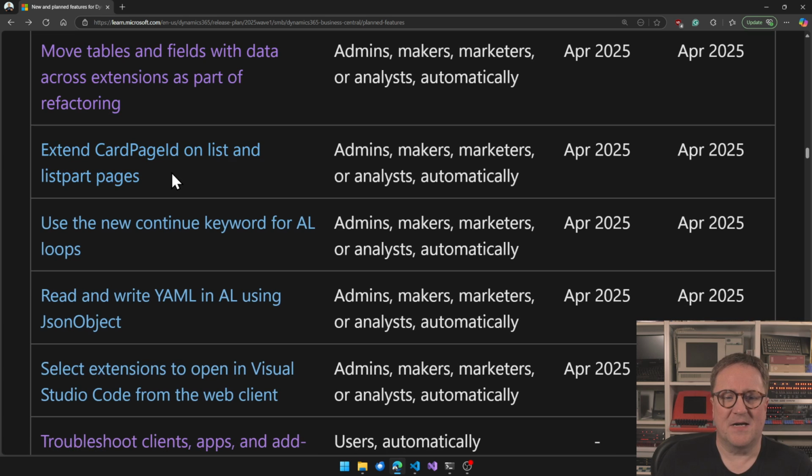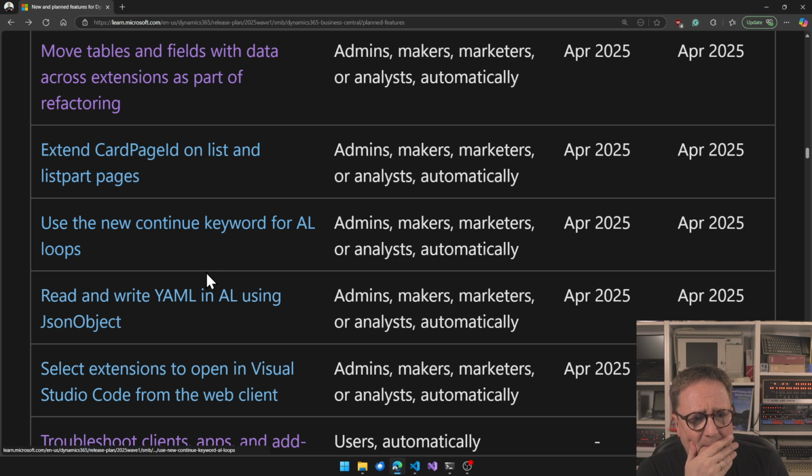Extend card page ID on list and list part pages. On a list, you specify what the card is. There was no way to switch out the card page for a list if you're extending something and you want to use your own card. You can do that now.